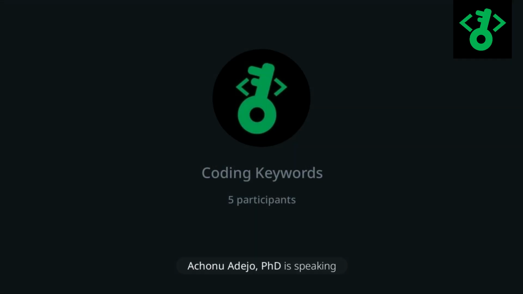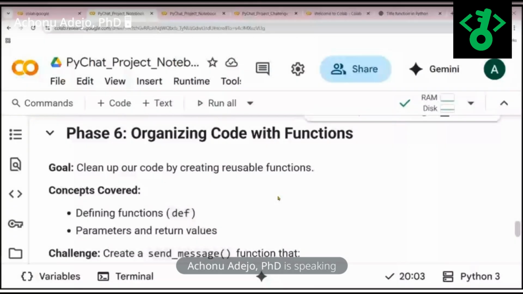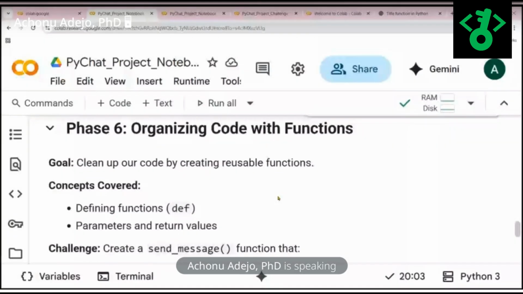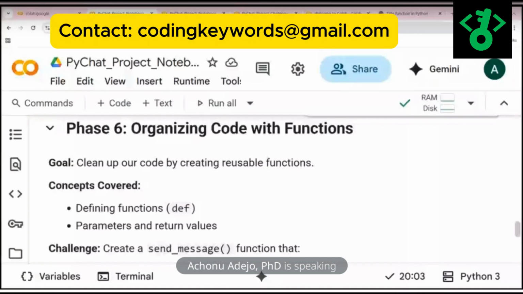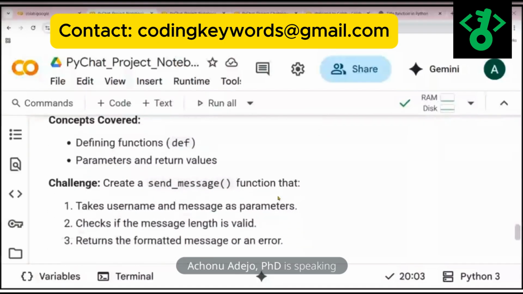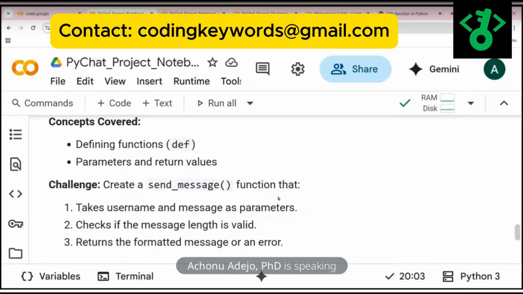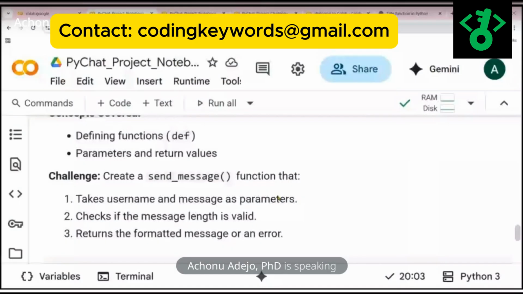Okay, so now we want to clean up our code by creating reusable functions. Reusable. Remember, I talked about being able to do things over and over again. That's what programming is all about. And then we're going to use the def statement or keyword to define the functions. And then we're going to see parameters and return values.